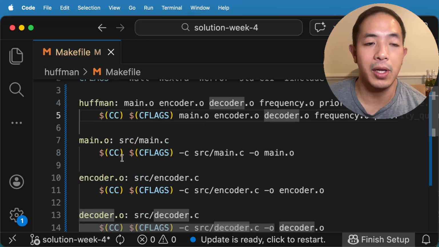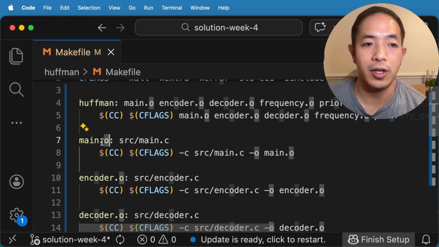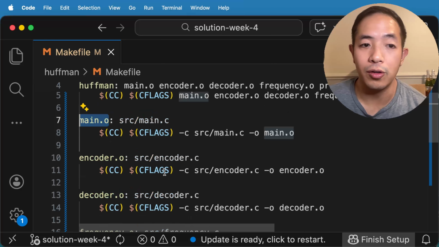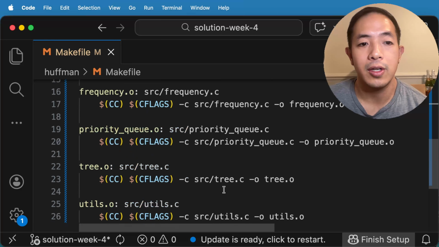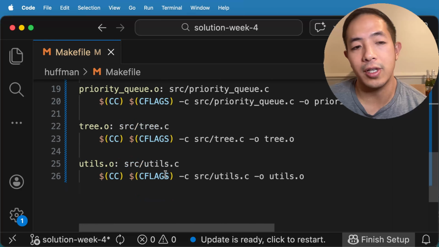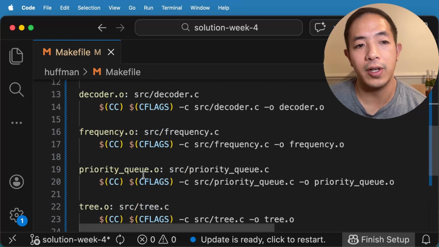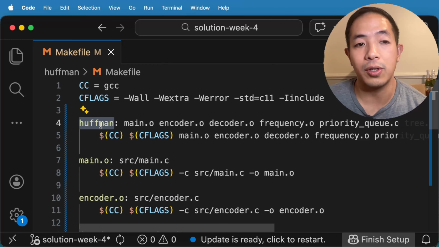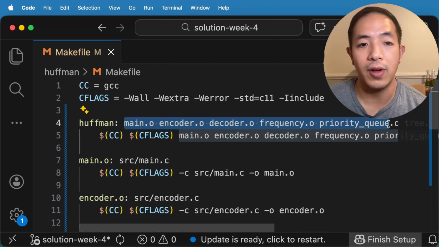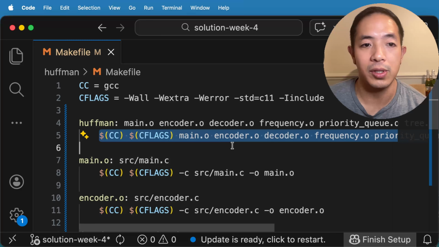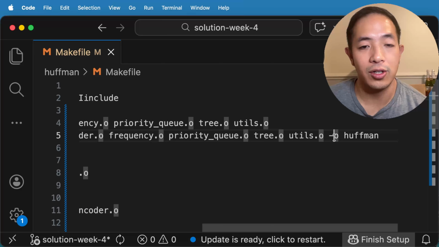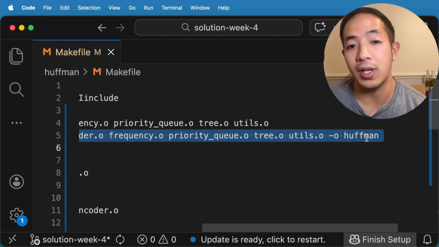So we have main.c here, and the target that is going to be created is main.o, the object file for that, and then the encoder, decoder, frequency, priority queue, tree.c, details.c. So we're going to create all of these object files, and then we're going to have a Huffman executable that's going to be generated from all of these object files, and then we're going to use this recipe to bring together all of the object files, and then we're going to use -o to create this Huffman executable.